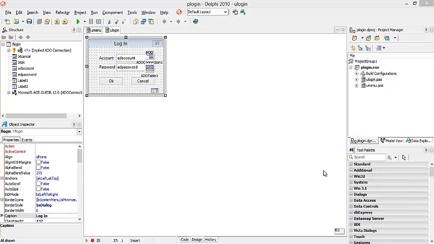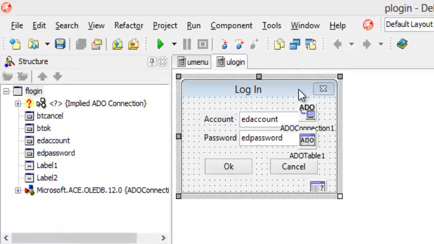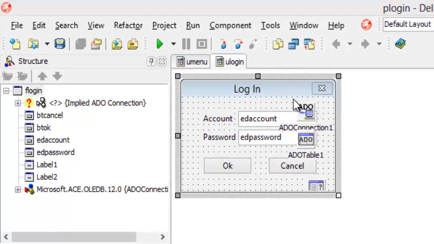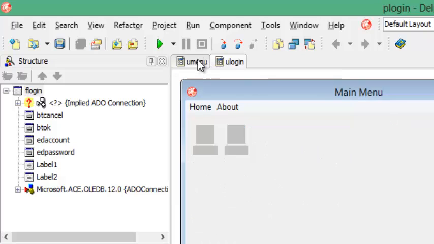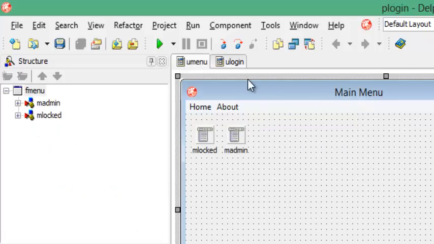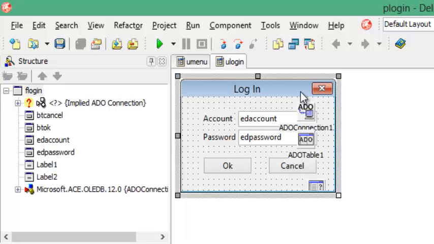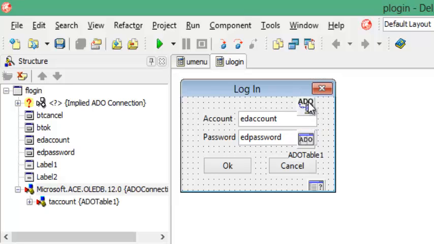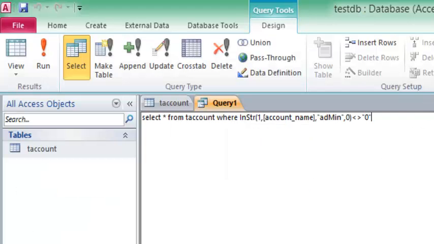I'll show you how to make a login form on Delphi 2010. In the previous videos you watched me create two forms. First is the main menu or main form, and the second is the login form. If you check my previous video, you will find how to connect your application to a database. Actually, here I'm using an Access database.